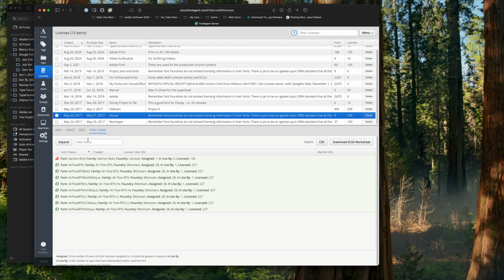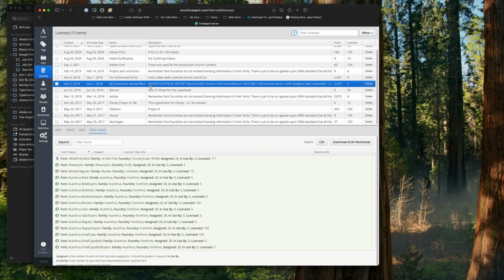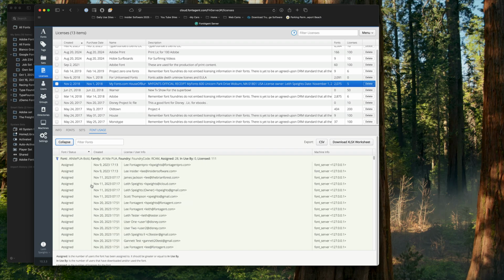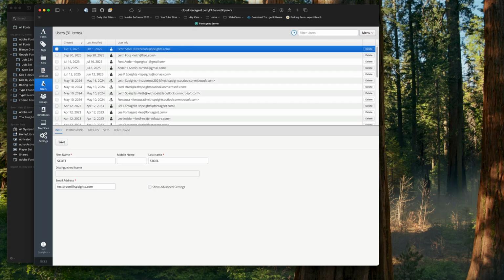So again, you have the ability to look at reporting by license. So you select the various licenses you have, and we give you the ability to look at that reporting and how things are being used. It's very, very handy. Users can come in 2 ways.